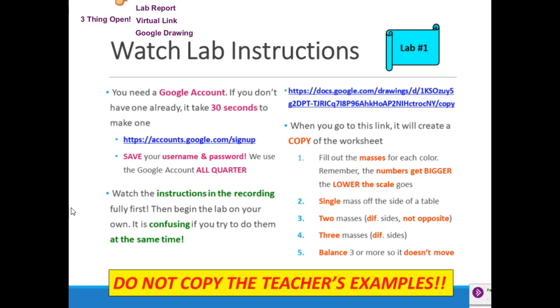Good. Okay, so I'm going to go ahead and put all of those things in the chat box, just so that you have them. I do show you in the video how to get to all of them, but it's helpful for me just to give you the links right now. Hopefully you guys find that helpful. All right, so there's the lab report.